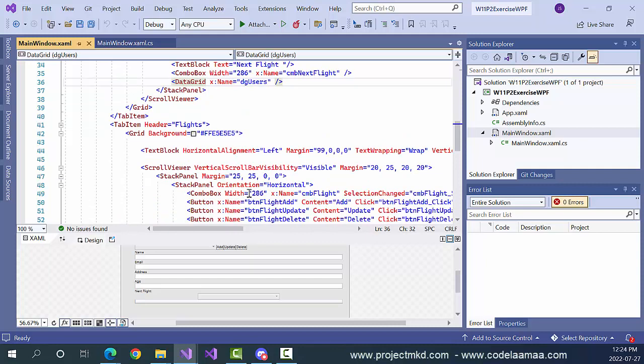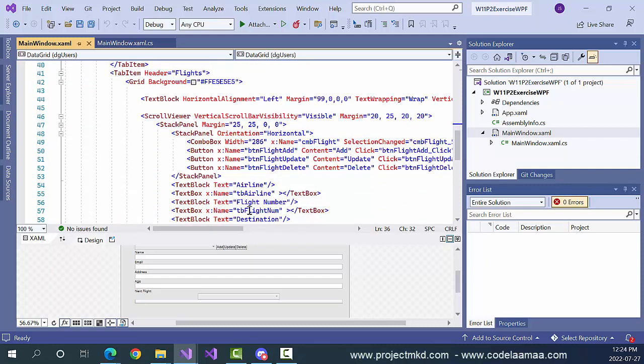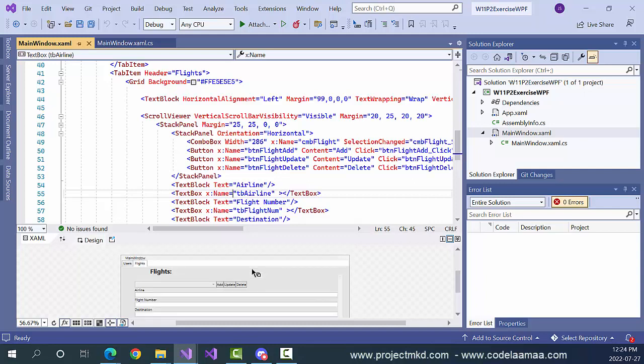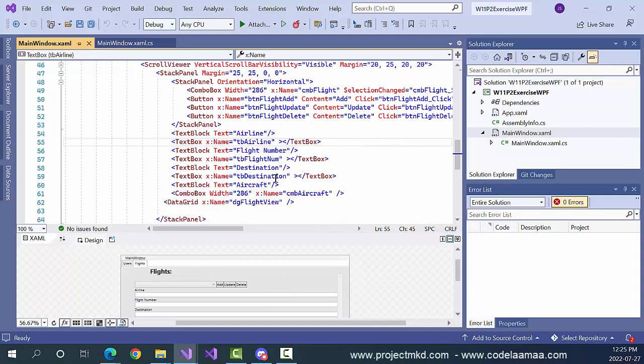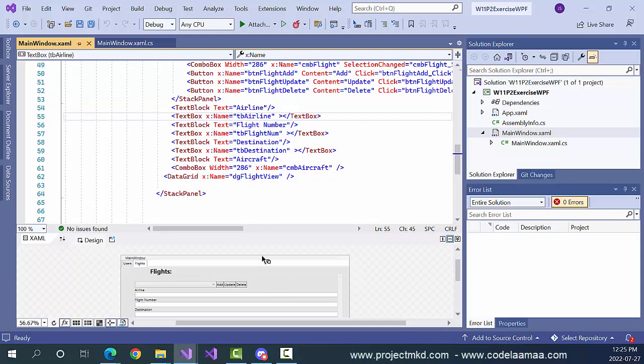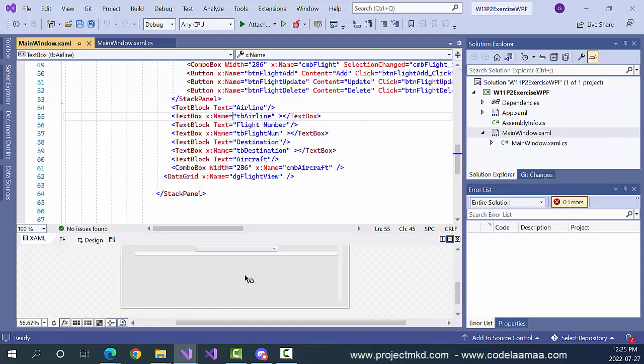And if we scroll further, we have another tab item open for flights, and we'll have another scroll viewer. And you'll notice that if I click to this new tab item, all of a sudden the view updates to show me the flight page, so I can easily just start editing right away. So we have our scroll viewer here. We have a stack panel going horizontally for our combo box, our add, update, and delete, and then below it our text boxes, and ending off the data grid to show previously entered information.